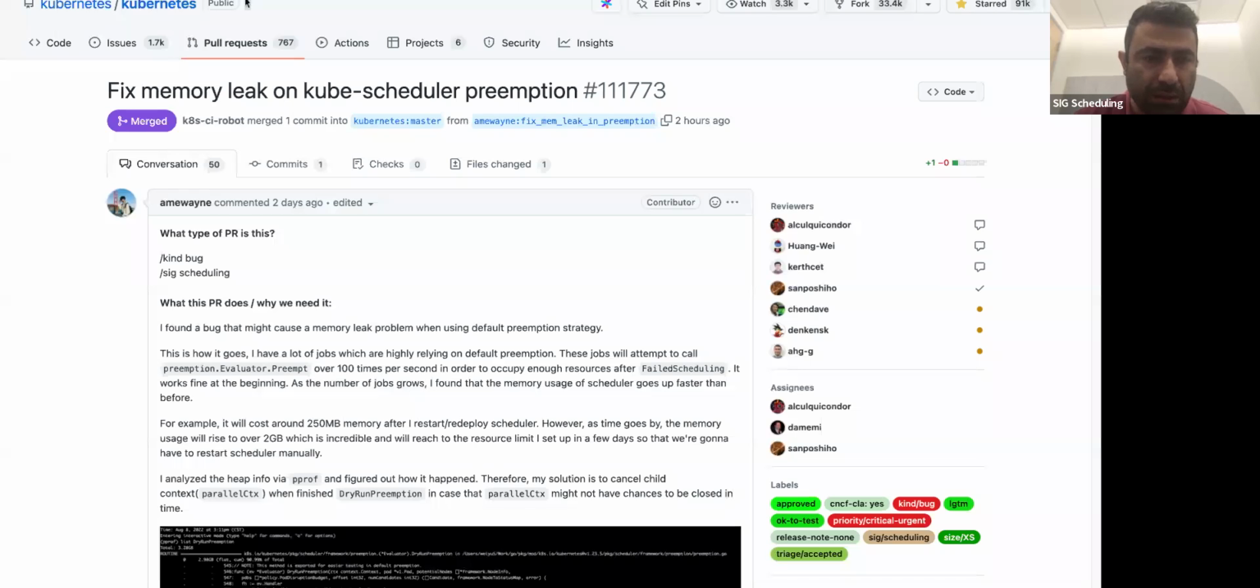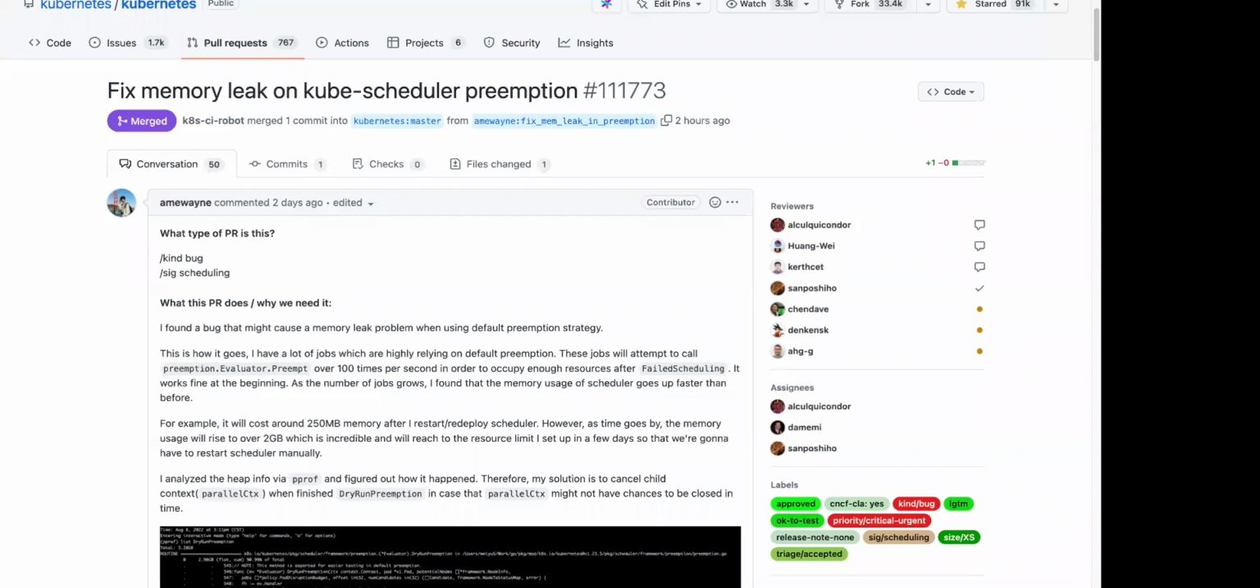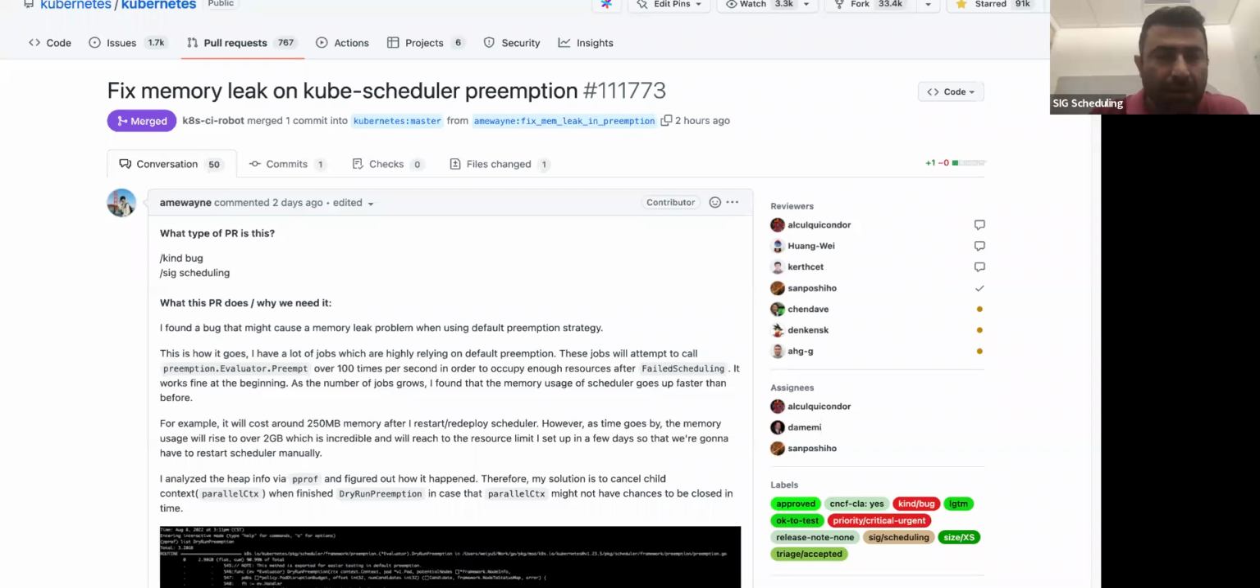So this is the issue that we have at hand from the memory leak. Just try to share the tab again. You see now the issue, right? Yeah, I can see it. I can see it too.